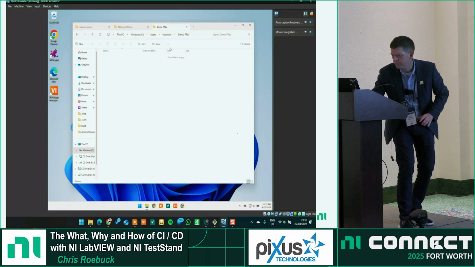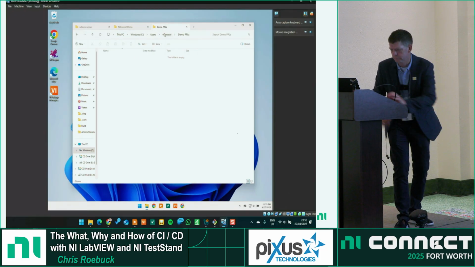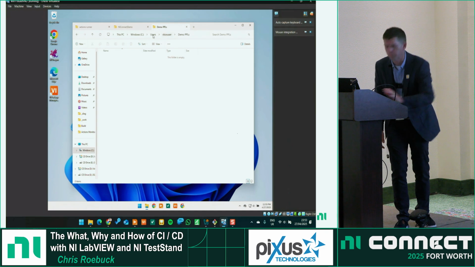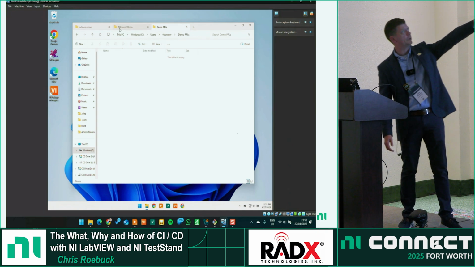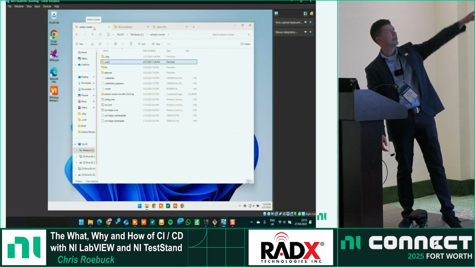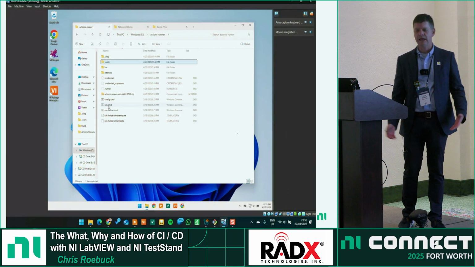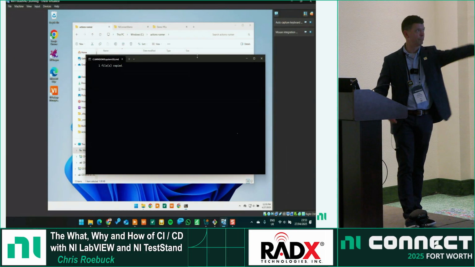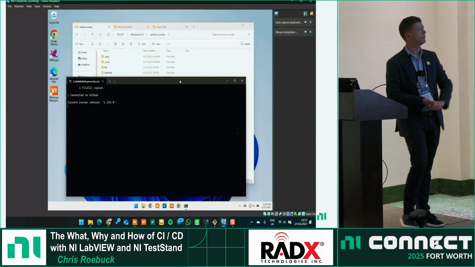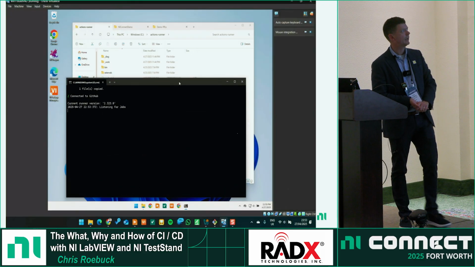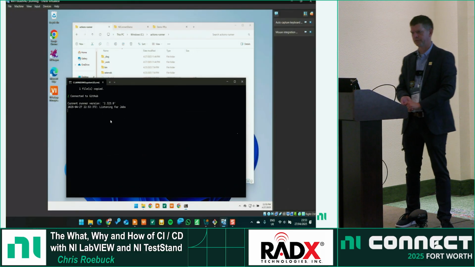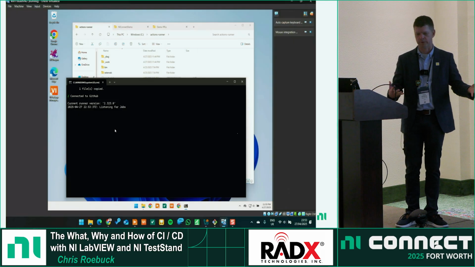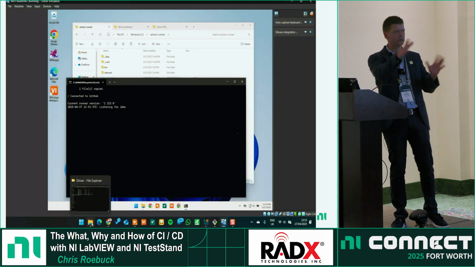So let me zip ahead a little bit. Or maybe not, that's dangerous. You can see at the minute, the demo PPL's directory is empty. The NI Connect demo directory is empty. We're now going to run the runner. I'm running it manually so you can see what happens. It's connected to GitHub and it's listening for jobs. It's waiting for me to do something and trigger some action.